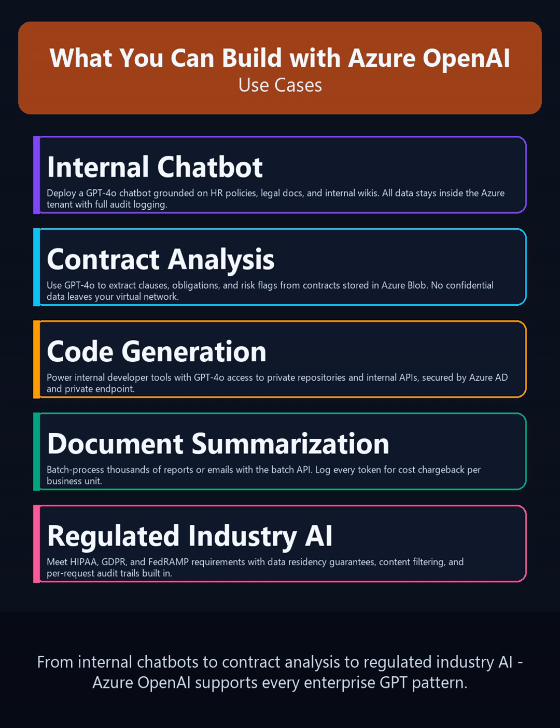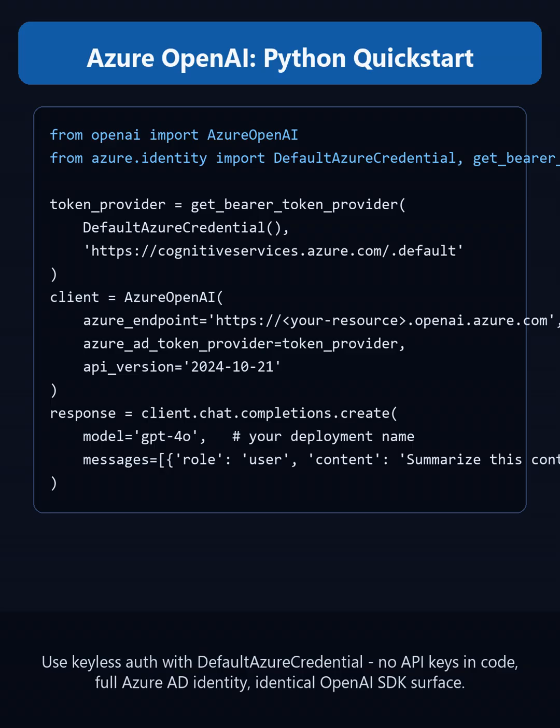The Azure OpenAI Python SDK is a thin wrapper over the standard OpenAI SDK. Set the Azure endpoint and API version. Authenticate with DefaultAzureCredential for keyless auth, and call chat completions with your deployment name instead of a model name. The rest of the API is identical to the OpenAI SDK, no migration cost.